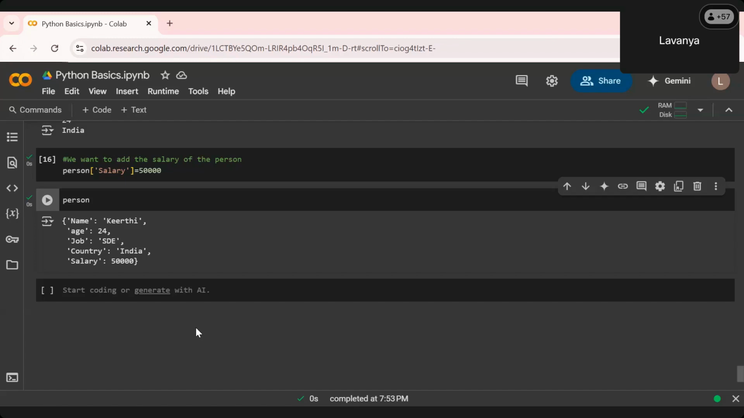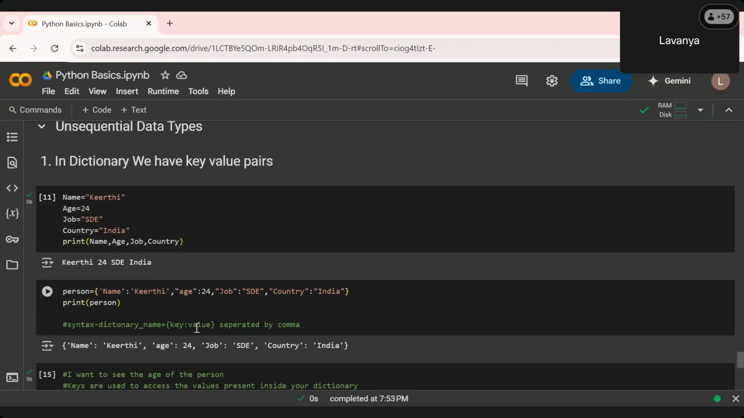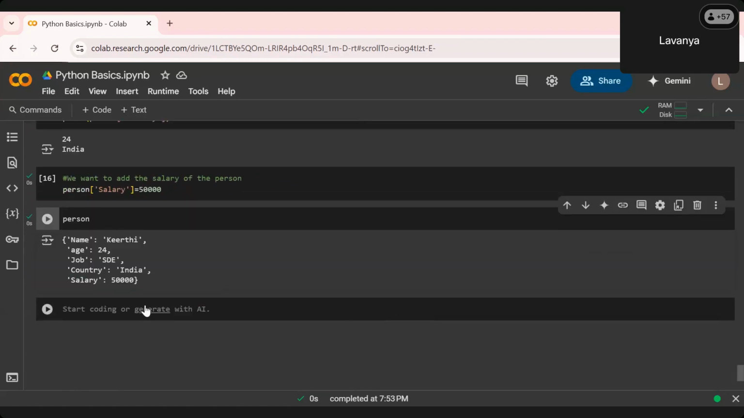Now what I say, if I don't want my age to be, let's say 24, I want to update this value. Let's say I want to modify my dictionary. I want my age to be 20, guys. So how can we do that, guys? Same, guys, same.